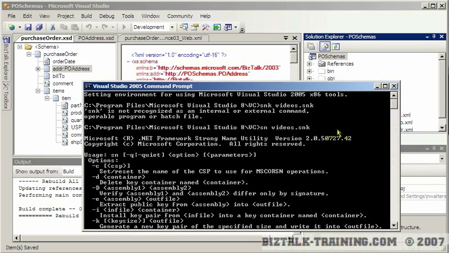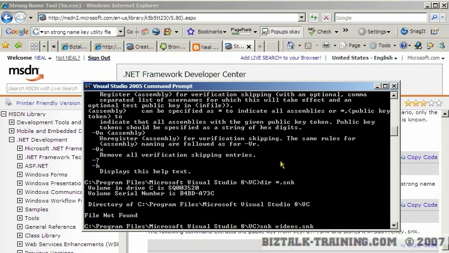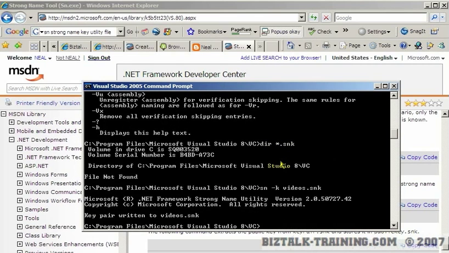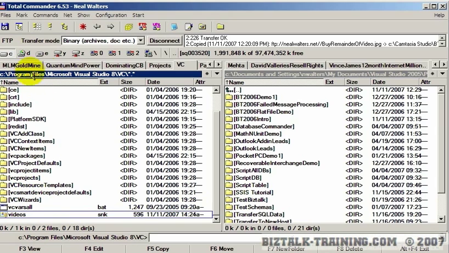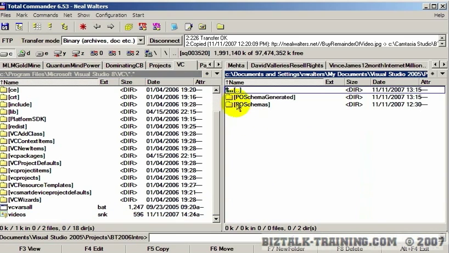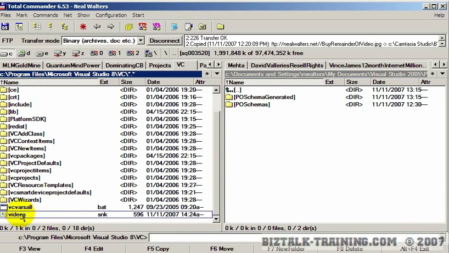Actually, what happens is you create one of these and then you don't run this utility for quite a while. Okay, so I've got to put the -k option right here. And it says key pair file written to videos.snk. And I just need to copy that file to the right directory, and I'll do that off the video. So I'll use Total Commander here. Here's the file I created over by default in Program Files, Microsoft Visual Studio 8 VC, and I want to copy it to BT 2006 intro here.